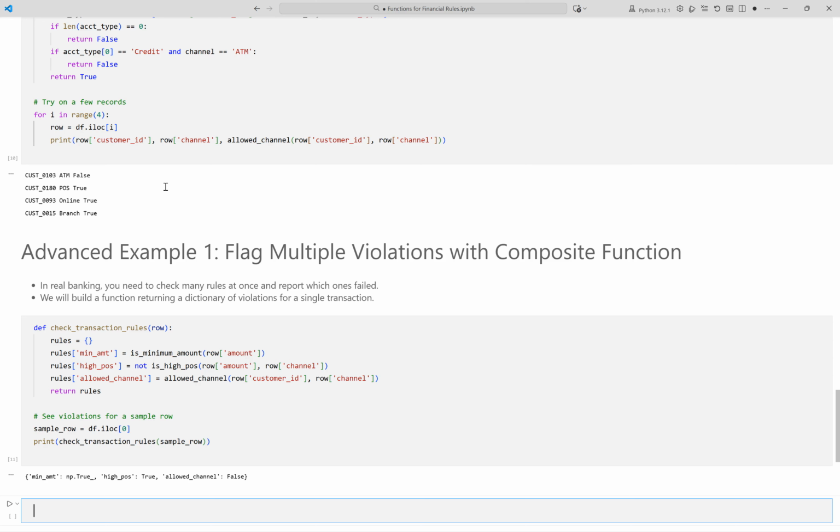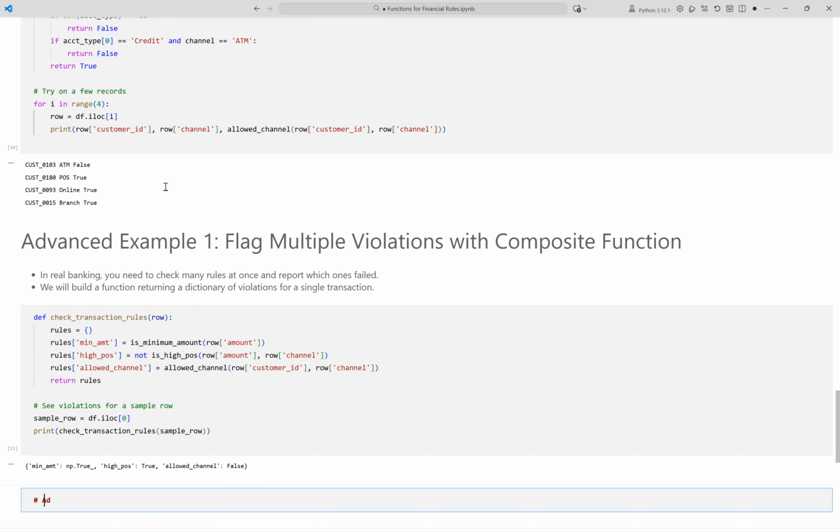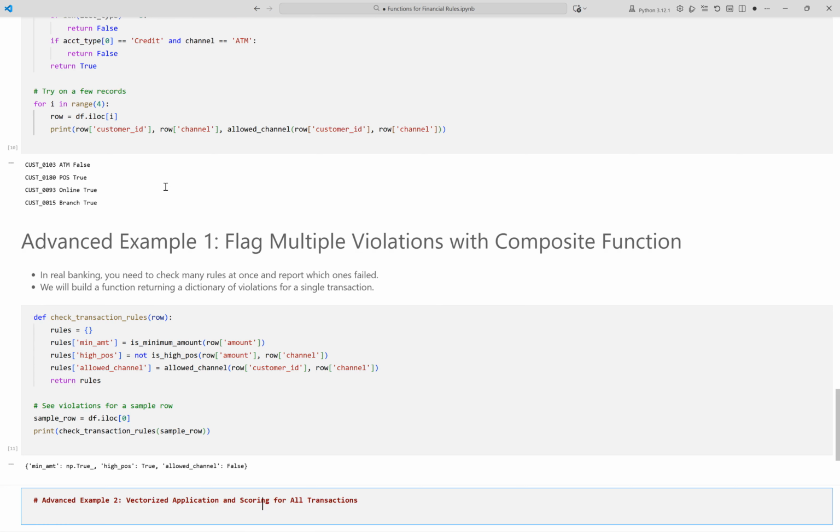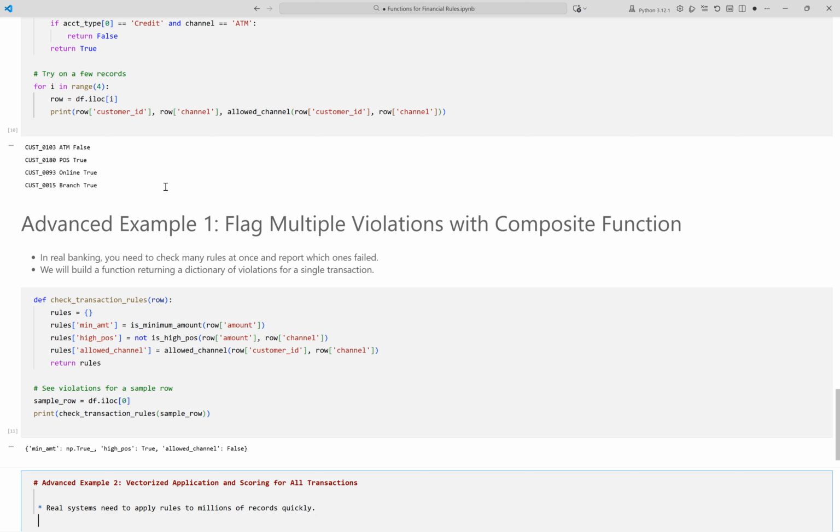Can you add one more rule, for example, based on region or segment? Try it out below. Advanced Example 2, Vectorized Application and Scoring for All Transactions. Real systems need to apply rules to millions of records quickly. We will vectorize and summarize violations for the entire data frame. Running the cell now.